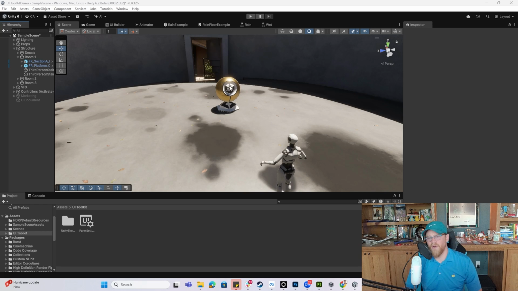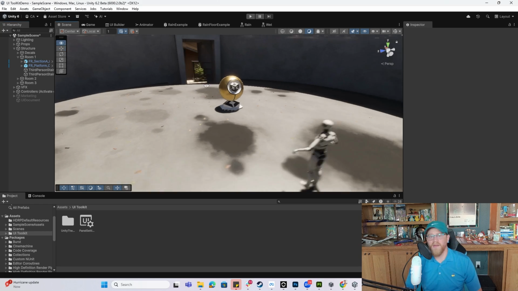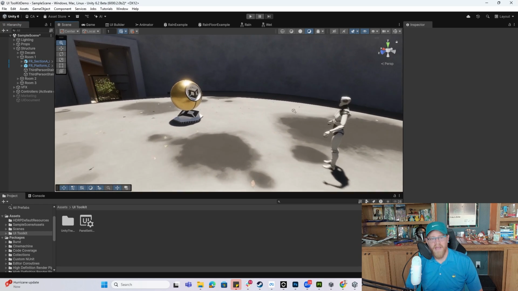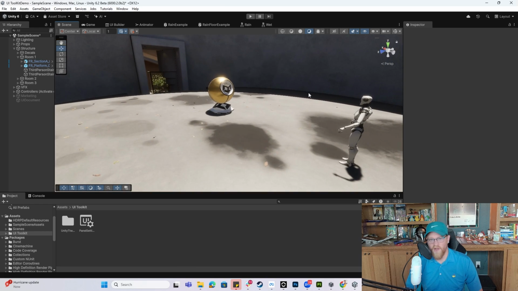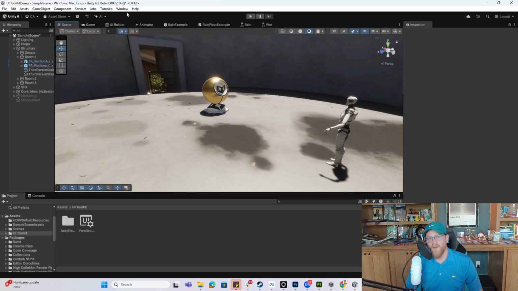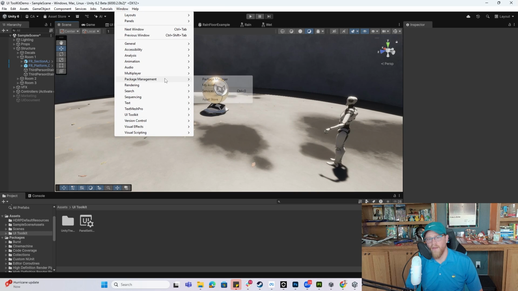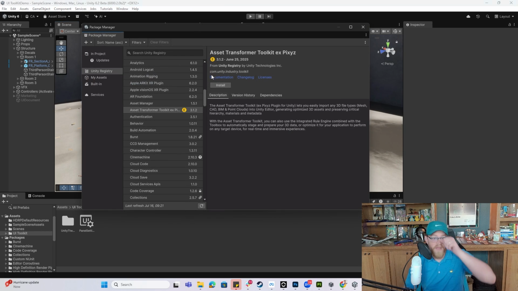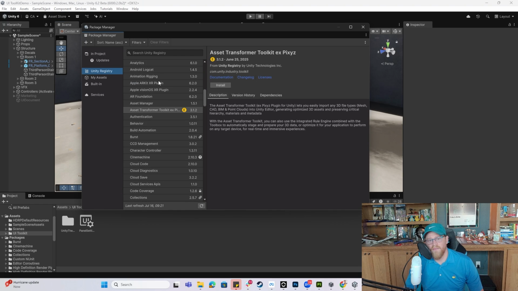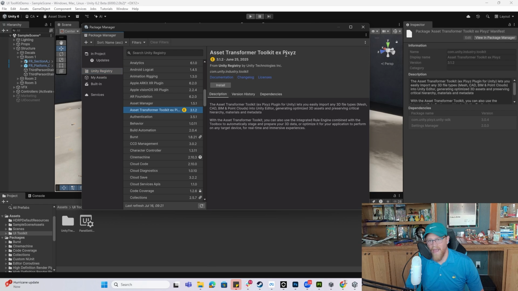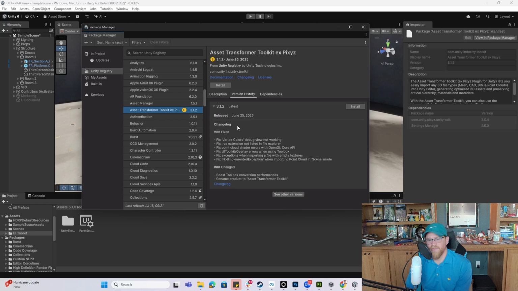The first thing that we want to do is have a project open. I've just opened the template HDRP scene. Many of you are probably very familiar with this project. And from here, I want to go up into Window, Package Management and Package Manager. Come over into the Unity Registry, scroll down and find Asset Transformer Toolkit X Pixies. You can also see some versioning, some change logs, etc.